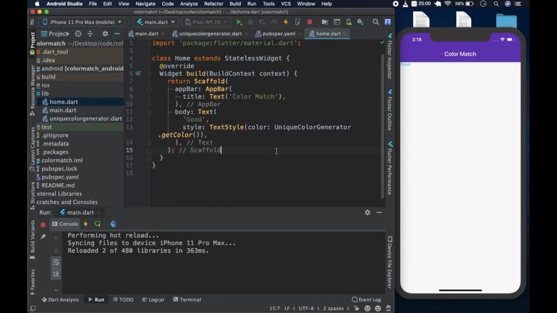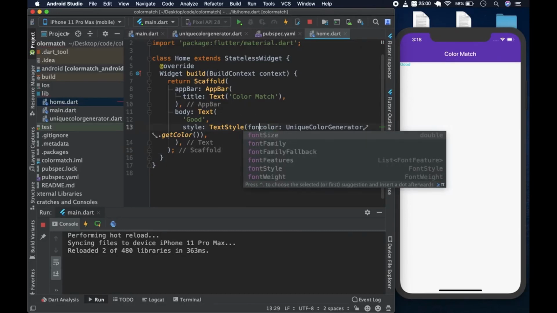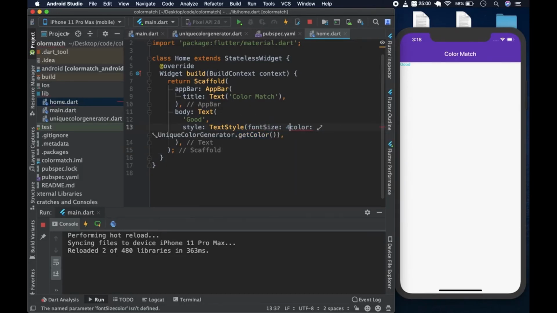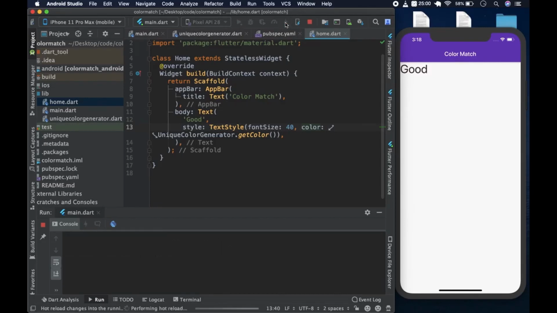So to check it out, we see good, but it's a bit small. Let's jack it up a bit. We could put fontSize, give it a 40, put a comma here. Yeah, we have good, and let's see if the color changes.